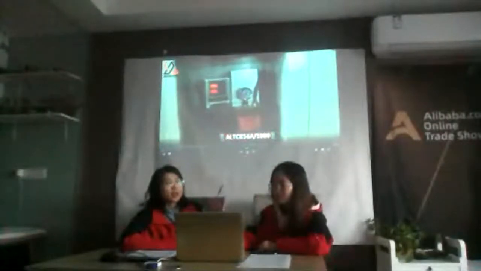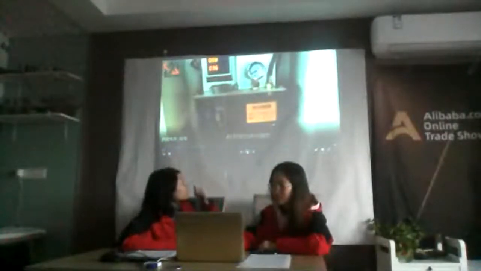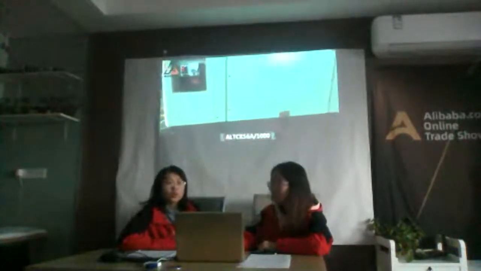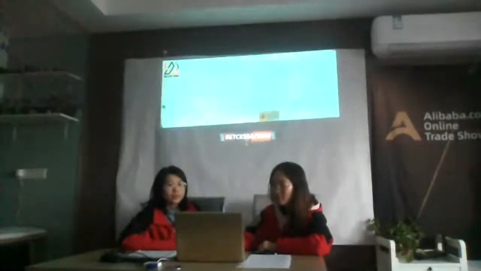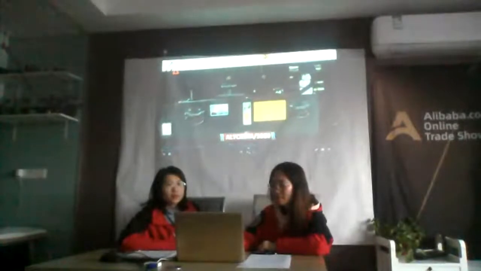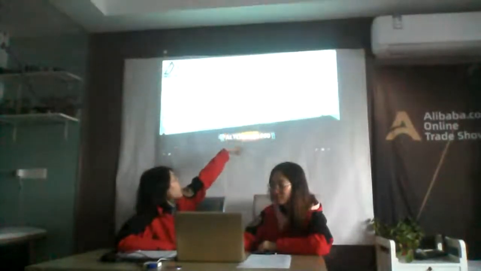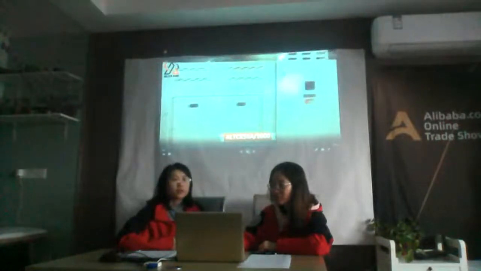Behind the machine there is the lubrication system, an auto central lubrication. There are also details behind the CNC lathe.